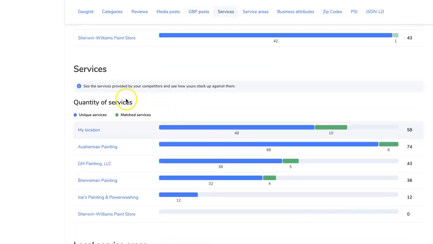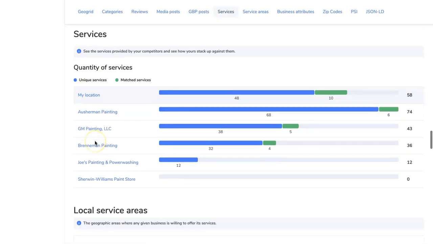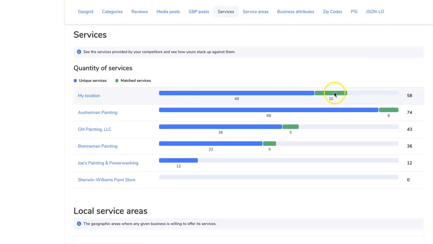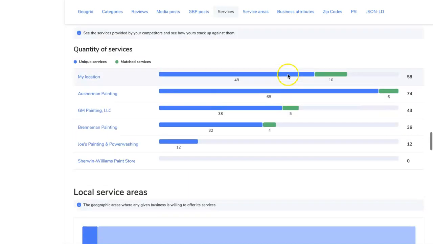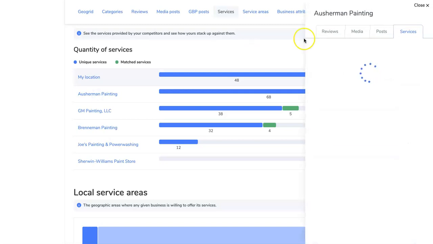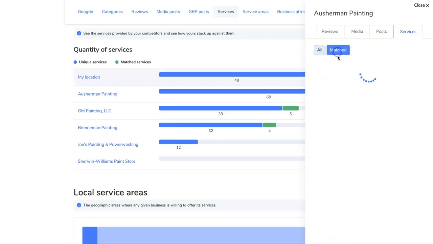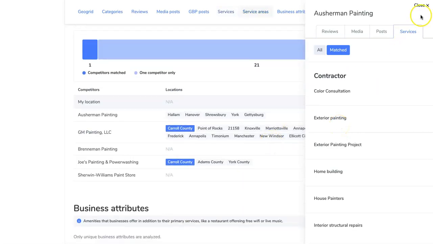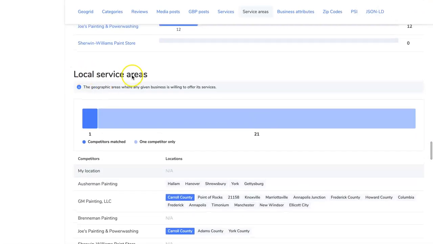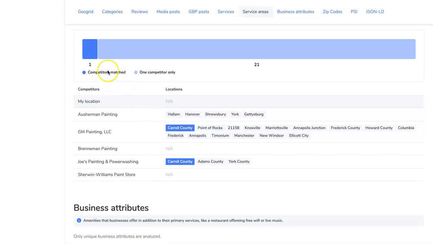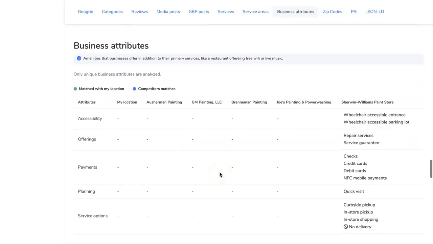So basically, it's all the services that your competitors provide, and the green line is how many services are matched with your location. You can click once again and check the list of all services. If you click on matched, it shows you the services that match your business. I'm going to close that, and then same with local service areas: it gives you all service areas that are matched with you in blue, and the others that are not, so you can check that.